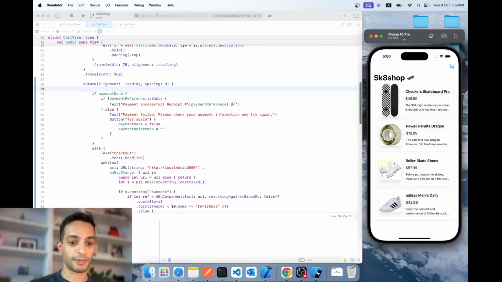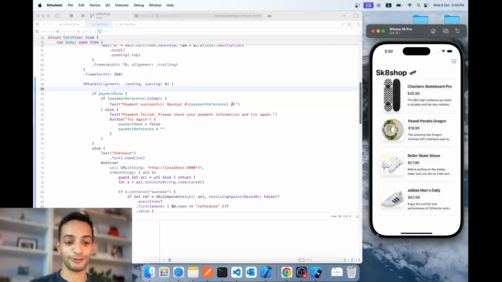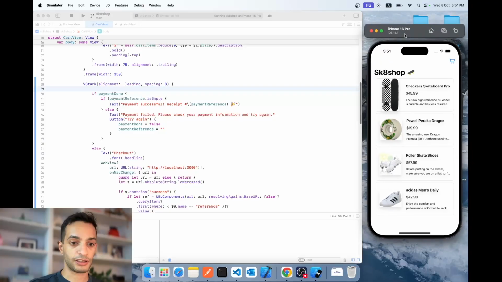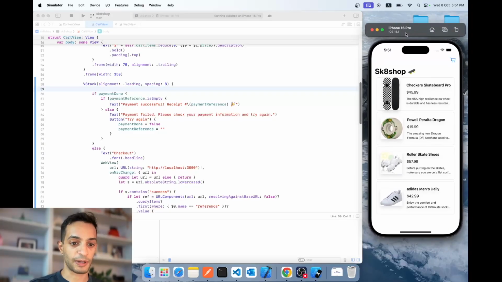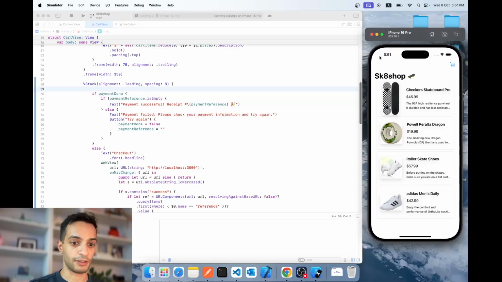In this video, I'm gonna show how to embed the Cybersource Microform module into your iOS shopping app, which is built with SwiftUI. And here's the demo.